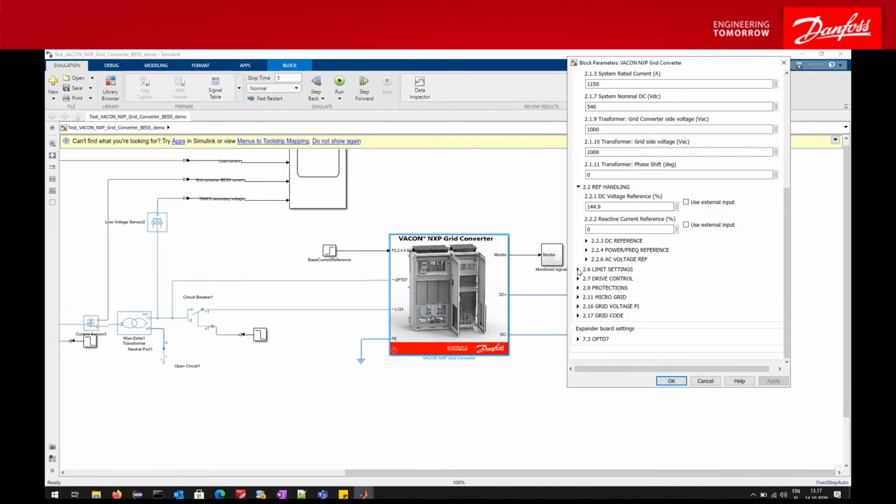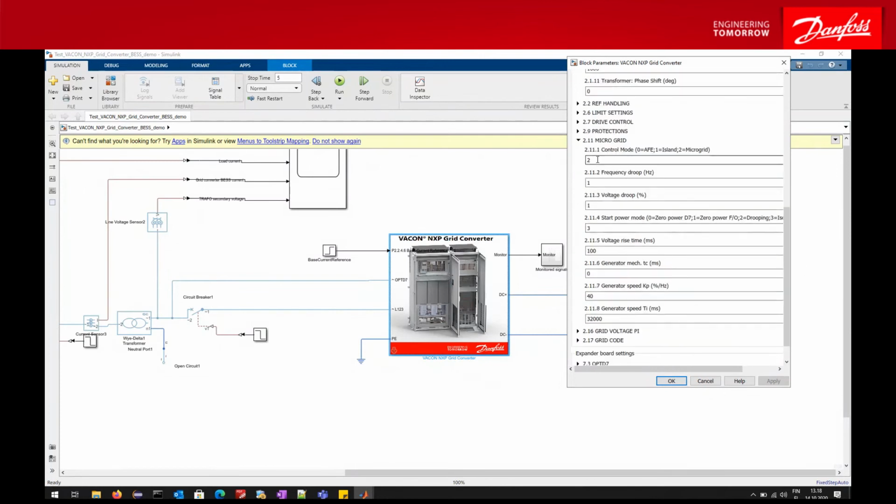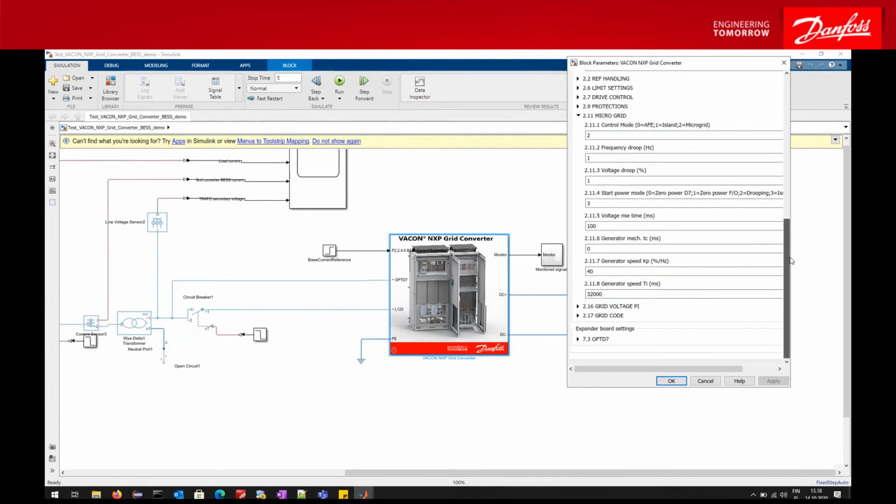Then if we look a little bit lower here, this is where the control mode can be selected. So in this demonstration, this is now already parameterized into this microgrid mode, or the mode 2 in this view. And all the settings that can be found in the real drive are available also here.